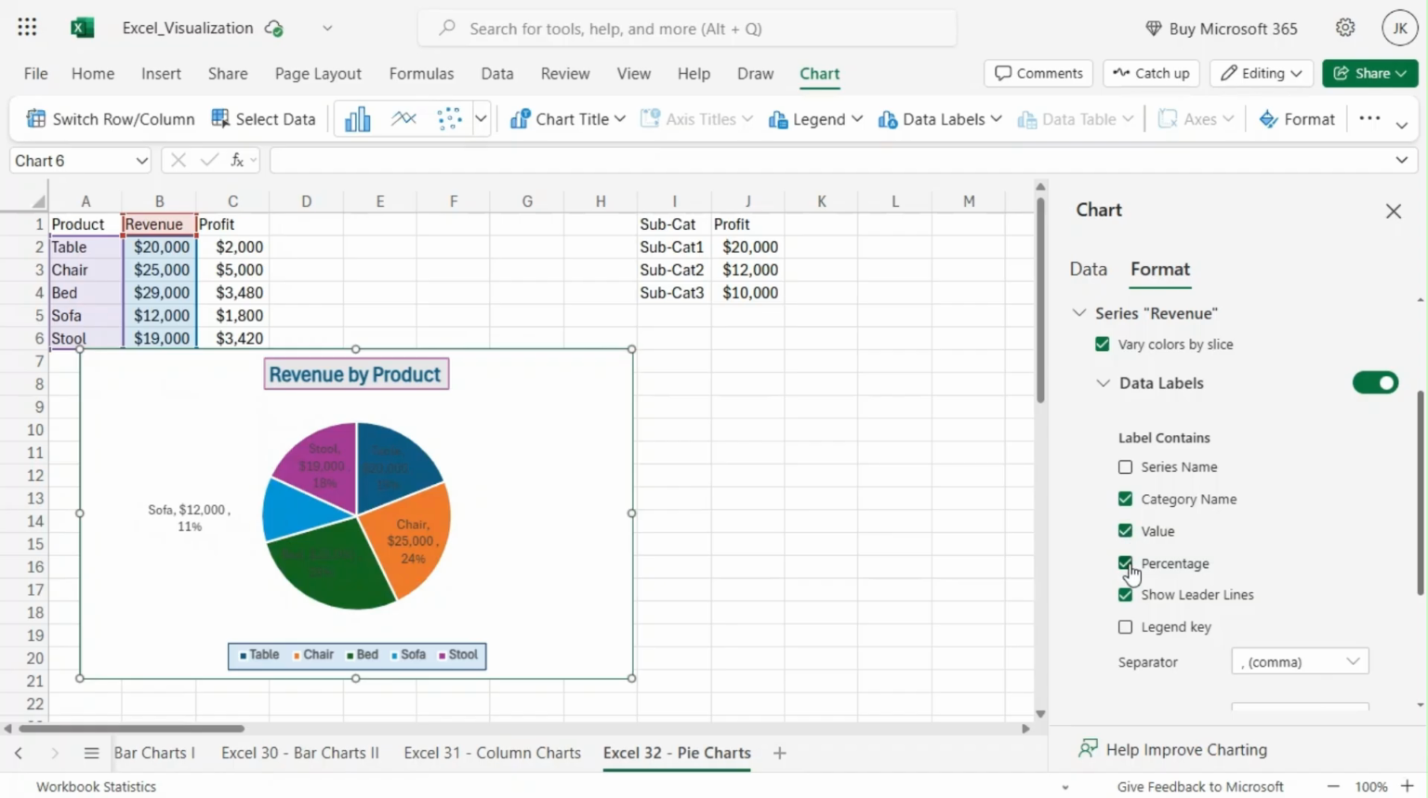So let's remove the value from here. Let's stick on percentages and the name. Okay, but name won't be required as well. But yeah, if you want to show these two, we can do that. And then legend key, if you do, actually these colors will appear close to these names as well. Okay, so let's remove that.